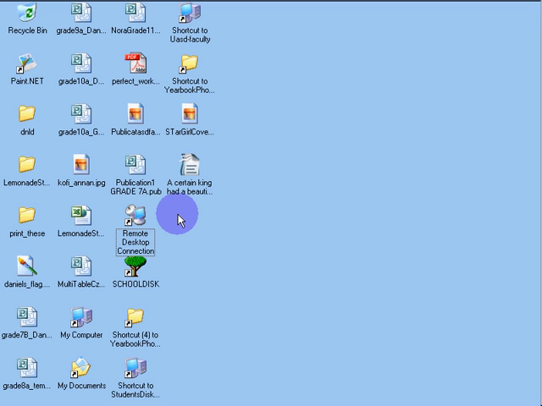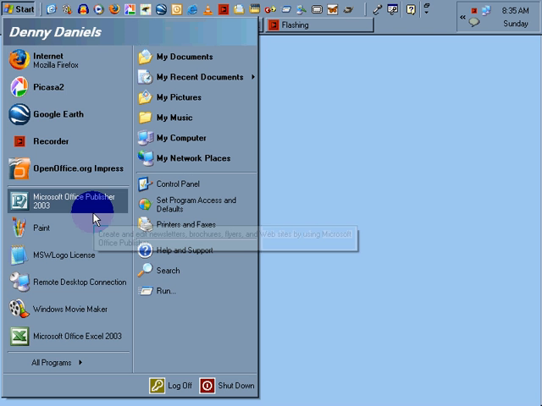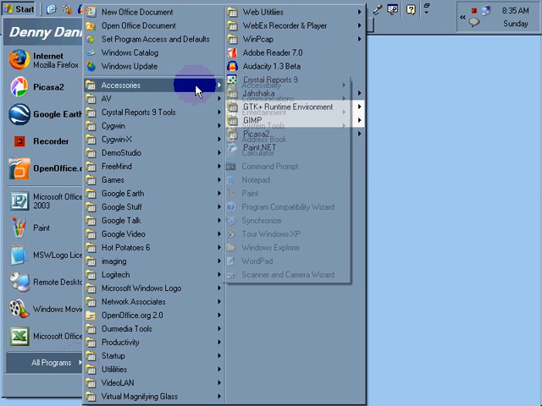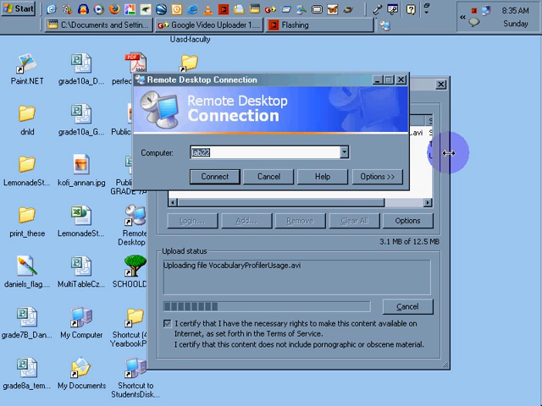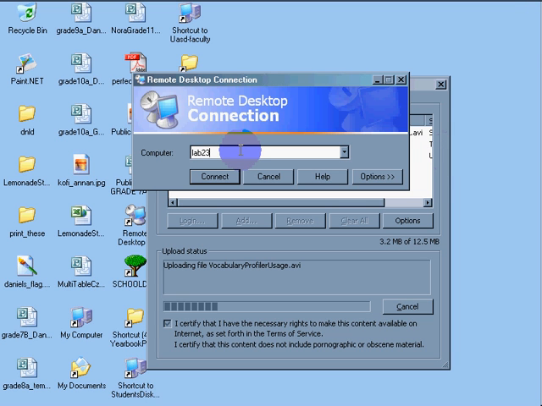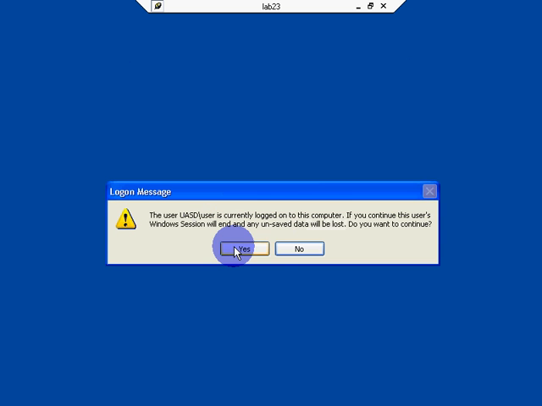Greetings, this is a demonstration of the remote desktop connection, and I want to show you how to get to the remote desktop. It's under All Programs, Accessories, Communications, Remote Desktop Connection. I'm going to do an install on Lab 23. Let's connect.